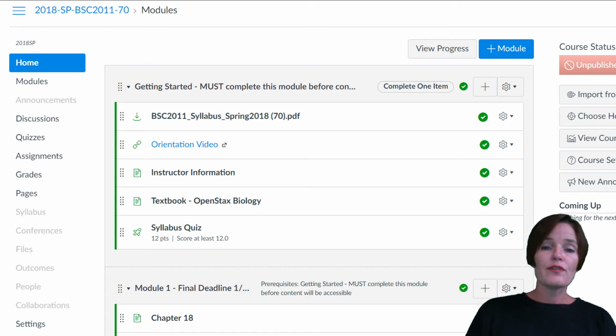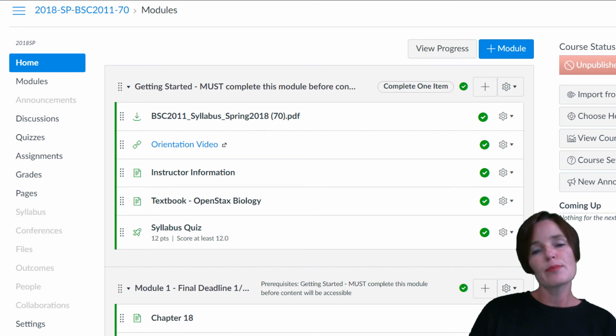You do need to finish up the syllabus quiz with 100% in order to proceed with the rest of the course. You can take it as many times as you need, and that really is your first matter of business in this course: to understand the policies, complete the syllabus quiz, and then the rest of the course material is going to open up and be accessible to you.